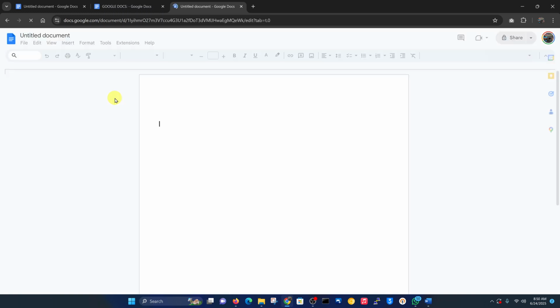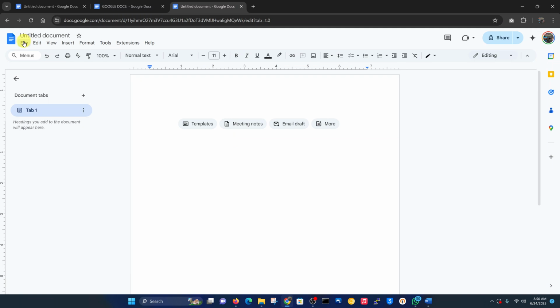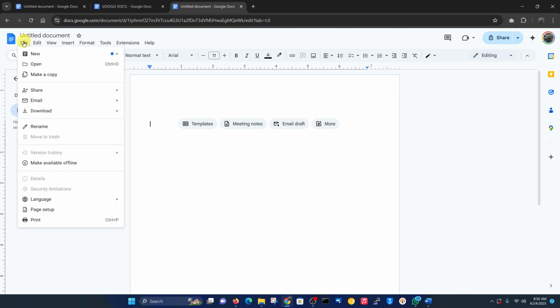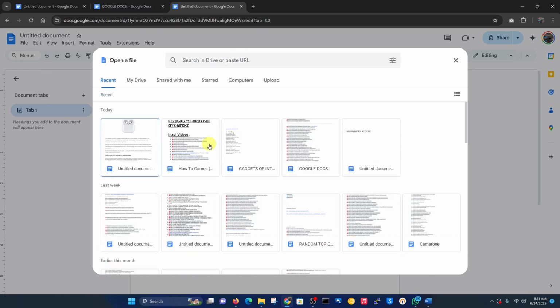So click on blank document, and then this is our blank document. So what you want to do is click on File in the top left corner and then select Open. Now, from this pop-up window, you want to come here and select Upload.